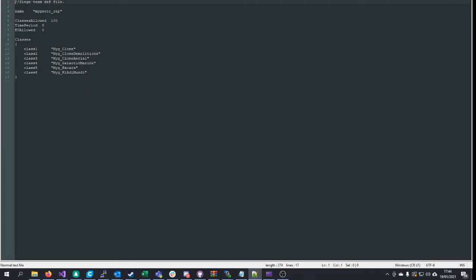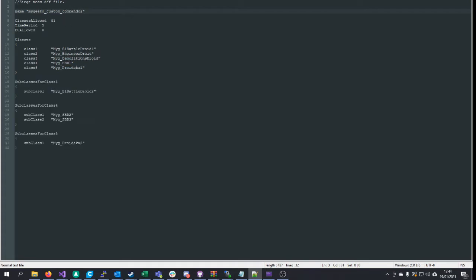Commandos. Mygito underscore custom underscore night owls. Right, let's just close them. I'm just going to rename the files to match these now.